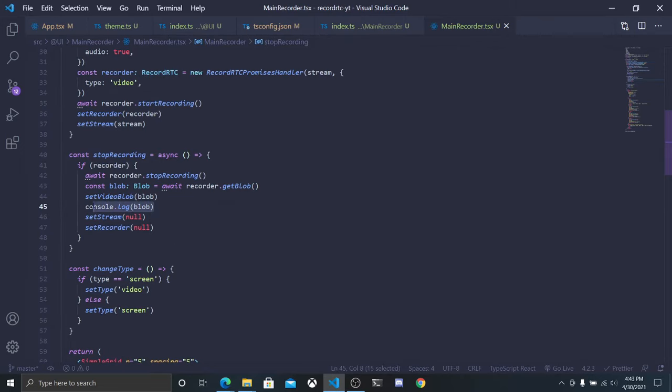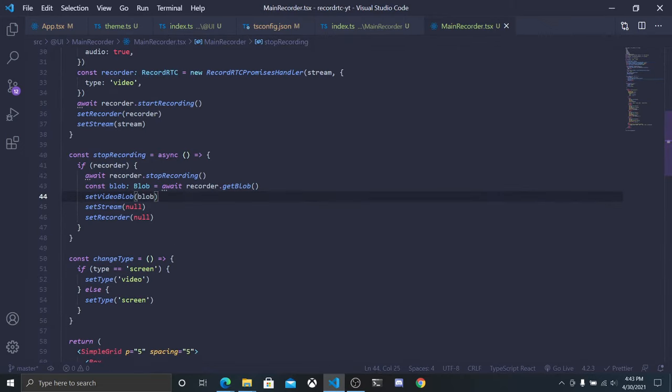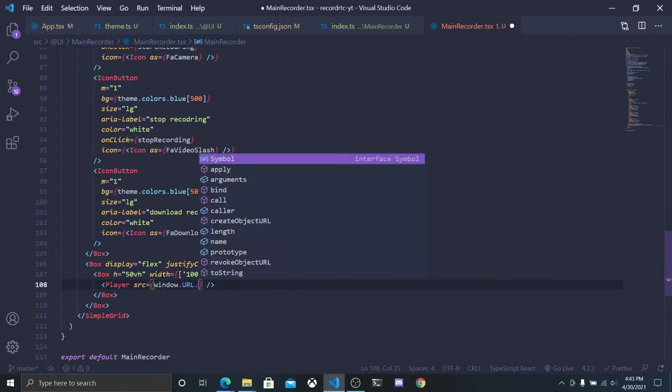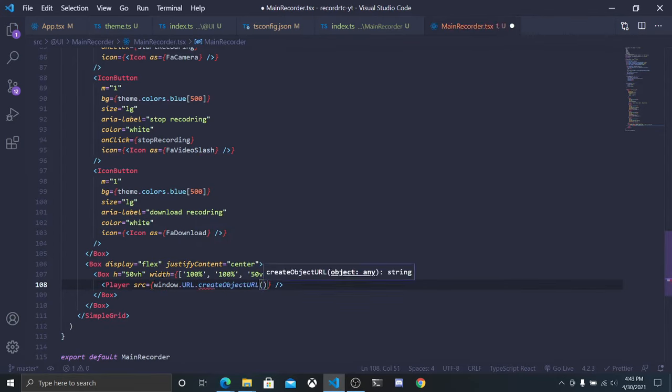So let's now do the following. At the end, here in this box, we need to display the file. So I will display the Player component. I'll give it a source of window.URL.createObjectURL. This will accept a blob. So I'll give it the video blob, and it will convert it to a usable URL, so we can display a file or an audio or video and stuff like that.